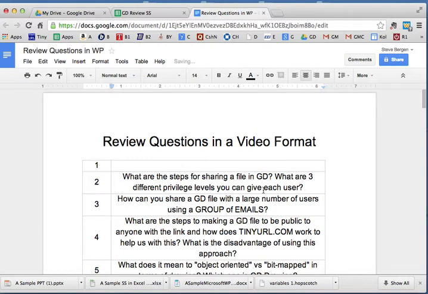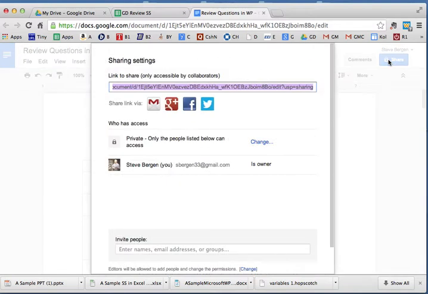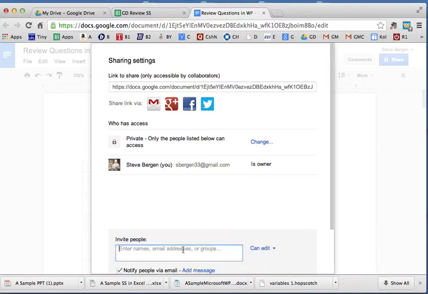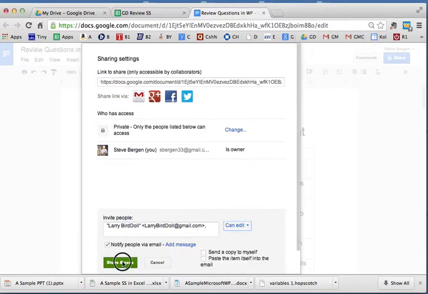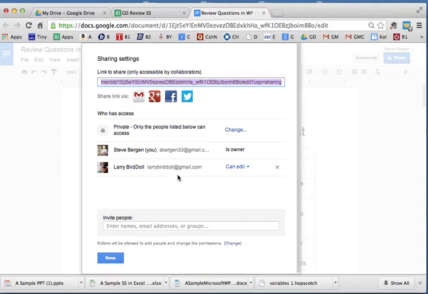What are the steps for sharing a file in Google Drive? What are 3 different privilege levels you can give each user? The steps for sharing is you go to the upper right, you choose share. You can change the privilege. You can add anybody in here. So I will put down the Larry Bird doll, and I can give that person 3 different privileges. One is can edit, one is can view, and one is can comment.